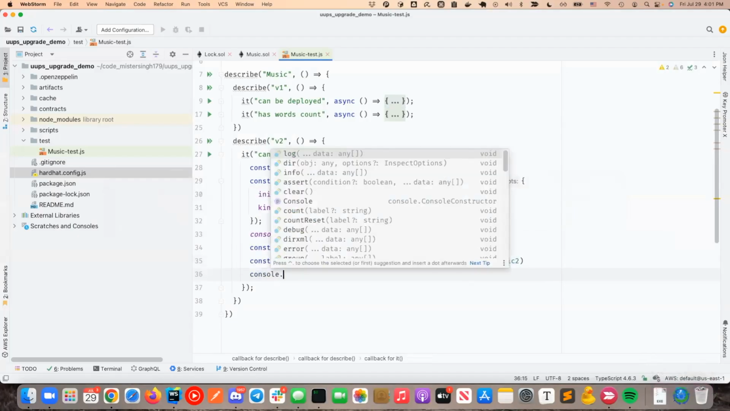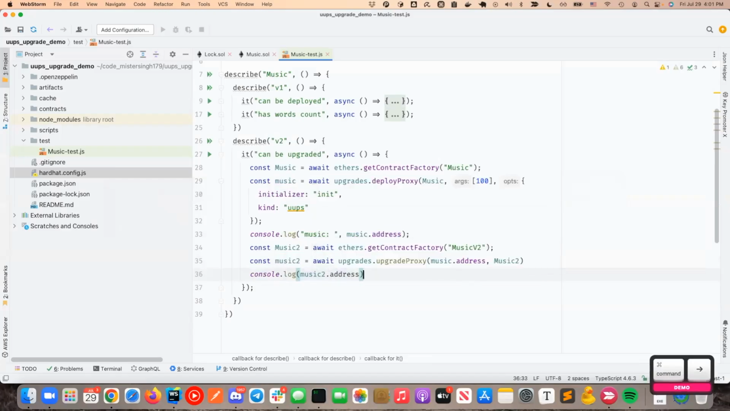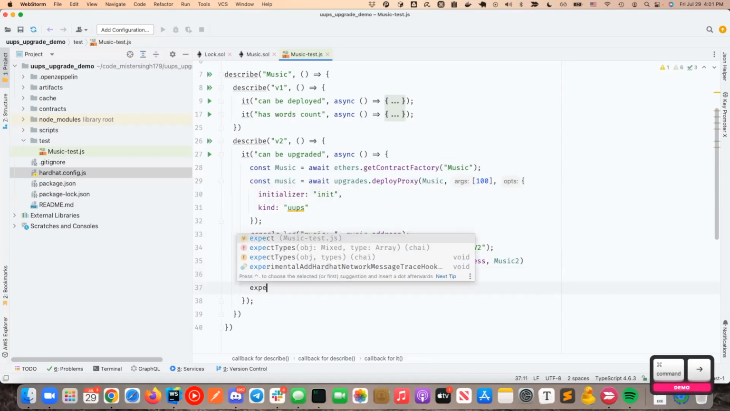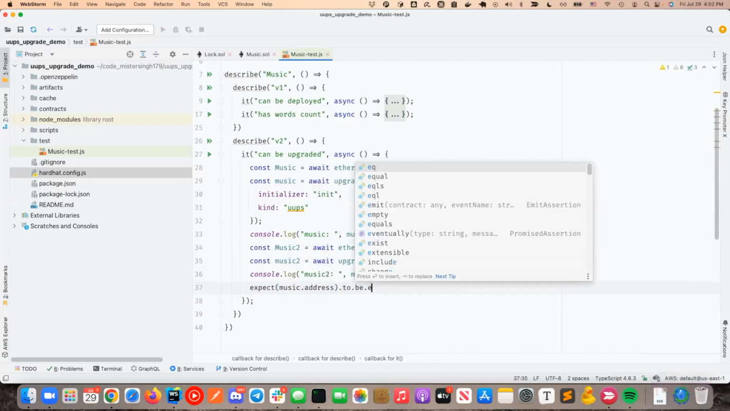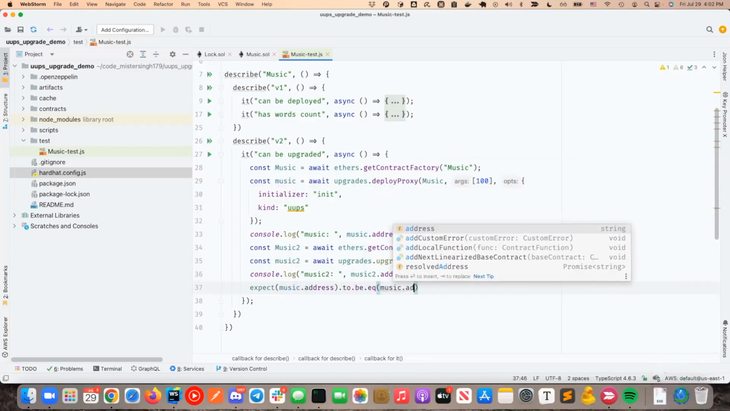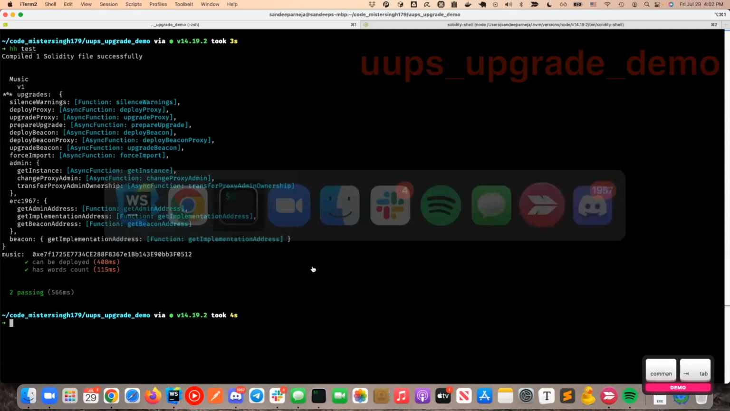So now if I do console log music2.address, and here I had music. I should have just copied this line, right? This address and this address should be the same. That's the test. You can say expect music.address to be equal to music2.address. Okay. Test it.